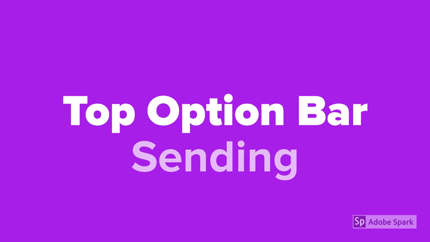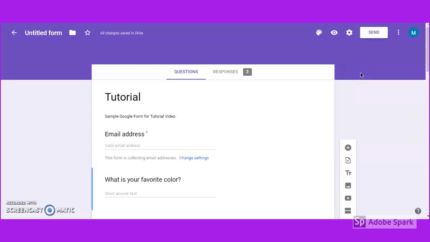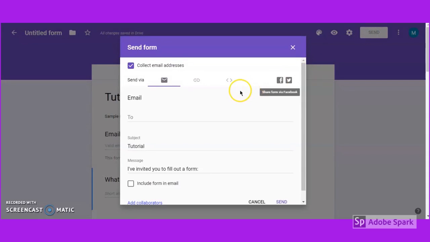Now that our Google form is complete, let's learn how to send and share it so we can get responses. The final option we will discuss is how you can send out your finished Google form. To get to these options, click on the button that says Send. The first option we see is to collect email addresses. You can check this box if you want to collect email addresses from respondents that complete this form.